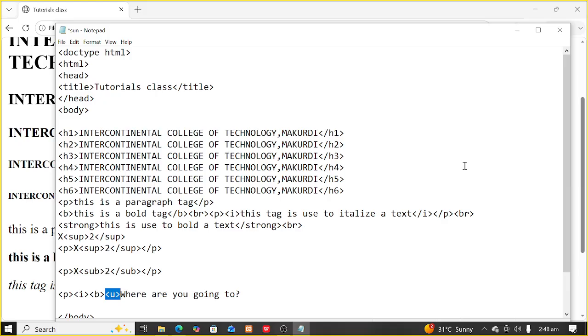So that's why I said the first to open will be the last to close, and the last to open will be the first to close. The last to open there was U, followed by B, followed by I, and followed by P, which is the last. So those are the rules you need to understand about HTML whenever you're implementing that. Are we good? Now the U tag is known as underline.